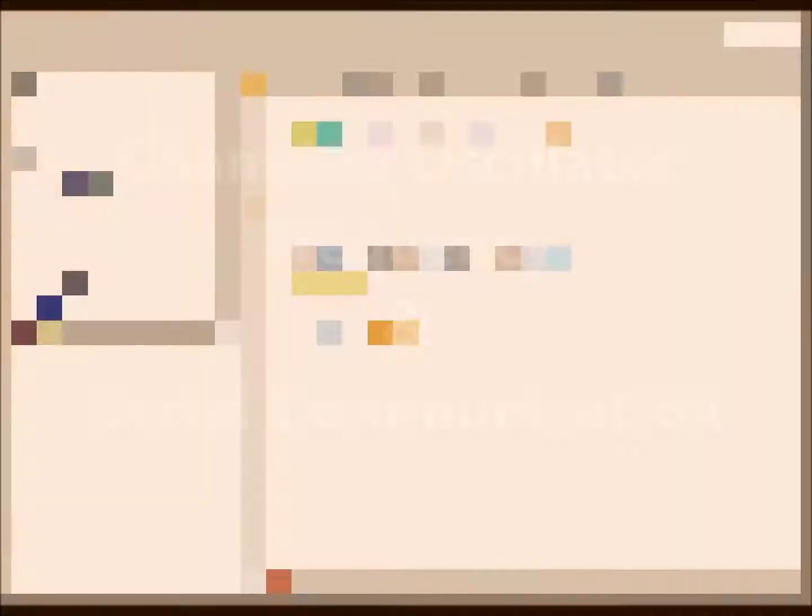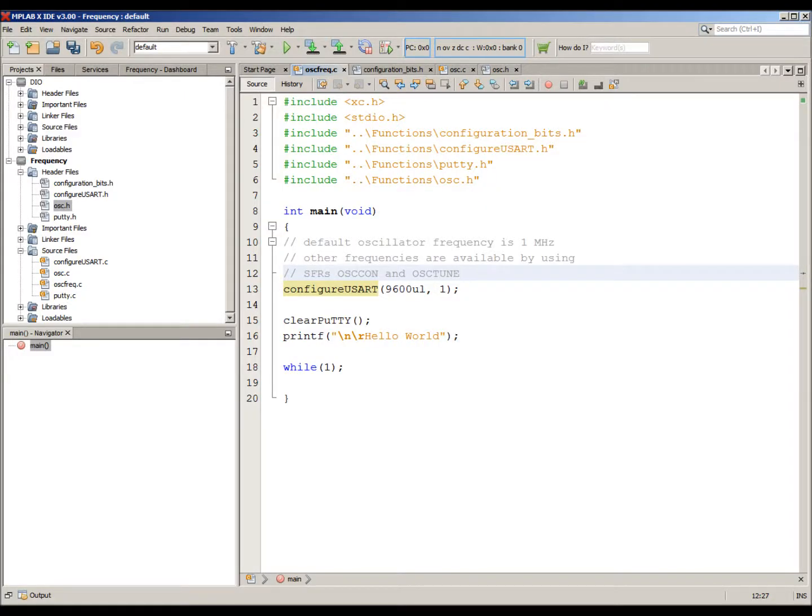Hi. In this video lecture, we want to talk about the fact that we can make the PIC operate at different frequencies. You heard me mention several times that the default oscillator frequency is 1 megahertz. When I call up configure USART, I use that frequency right here. I'm saying, look, this chip is working at 1 megahertz.